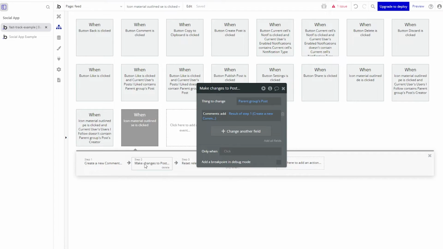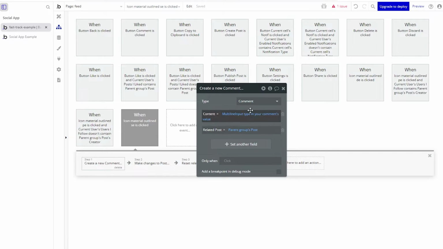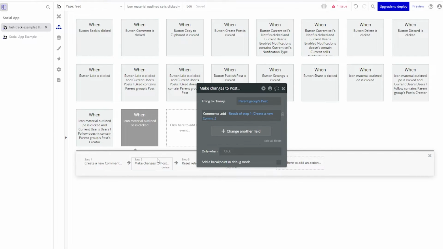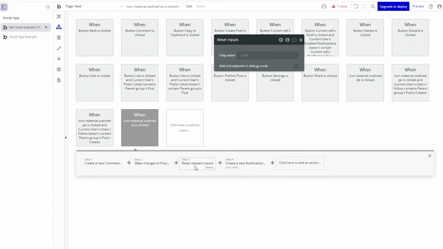And then as a second step, I'm going to make sure I define the relationship on the other side. So I've created that one-to-one relationship between comment and post. Now I'm going to set up the relationship on the other end because Bubble isn't going to do this automatically for me. I'm going to update the post and now add my brand new comment record to the post's list of comments. The list of comments is going to add the result of step 1. From there, I'm going to reset inputs, which is just my multi-line input.